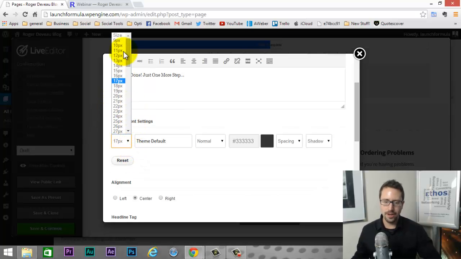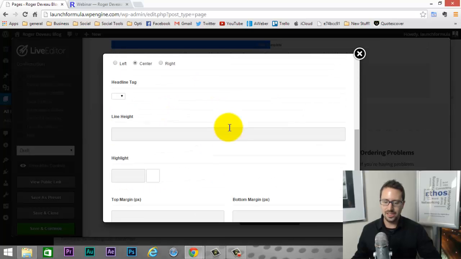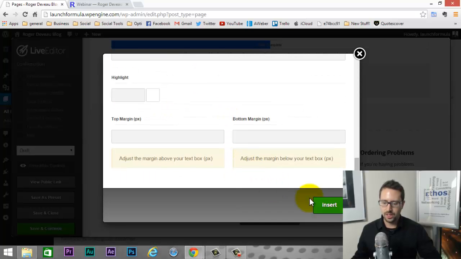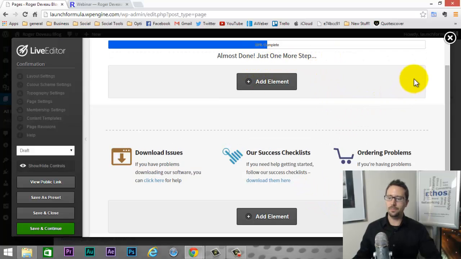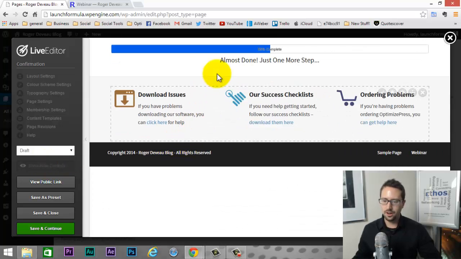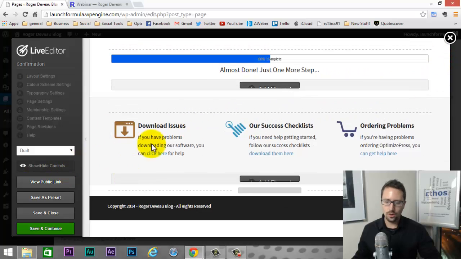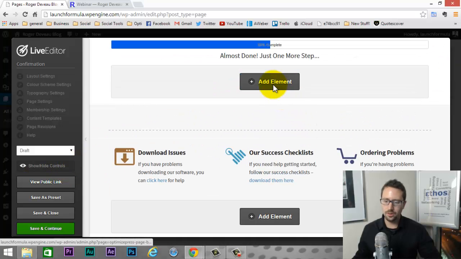And I want it a little bigger, so I'm actually just going to deselect a size and let the default headline size come into effect. So let's just insert that. Almost done, one more step. So that looks pretty good. Let's see what we're dealing with here. Almost done, just one more step. Great.